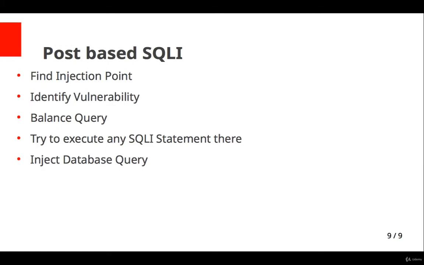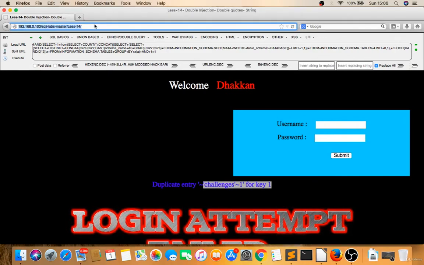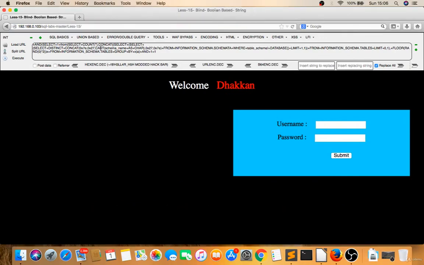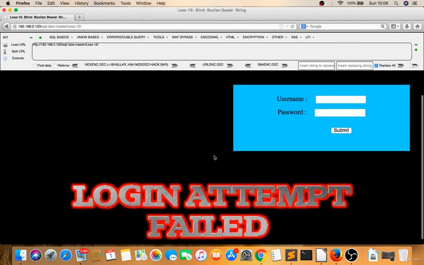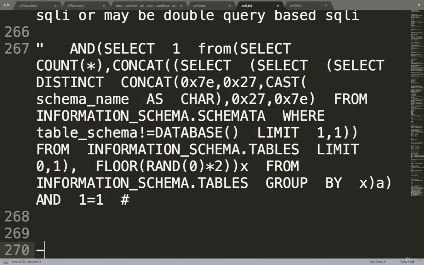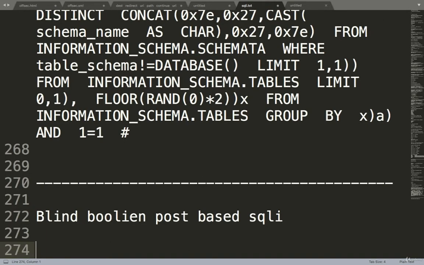Continuing post-based SQLi. Try on lesson 15. So lesson 15, I will give a backslash there. After the backslash it's not giving me any error. In this case there may be blind boolean. So let's talk about blind boolean post based SQLi. See, after the backslash you are not getting any error.